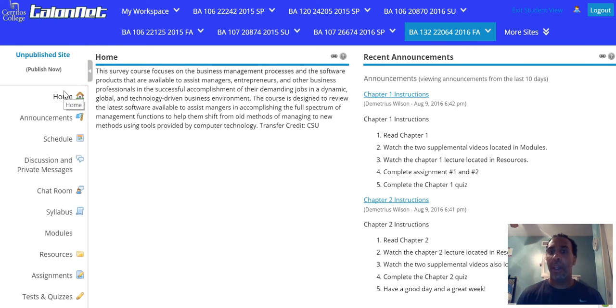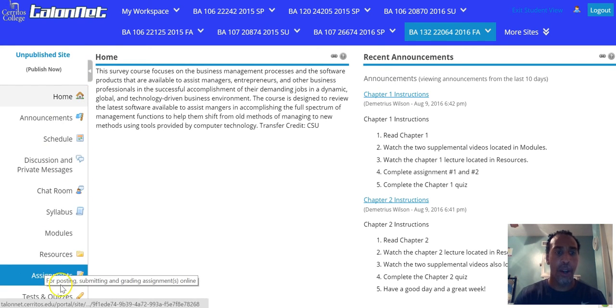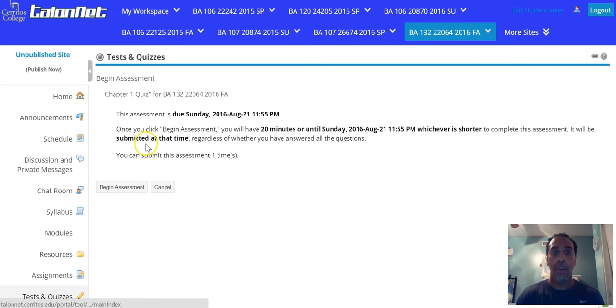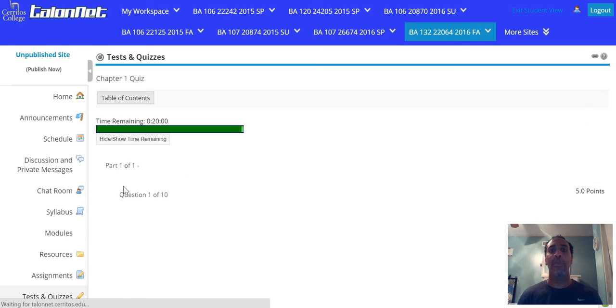Then it says complete the chapter 1 quiz. Where do I go to complete the quiz? You click there on tests and quizzes, right? And because for week 1 is chapter 1 and chapter 2, I have both of those in there for all the students. You click here. Oh, did I hit 1 or 2? Chapter 1 quiz, and you hit begin assessment, right?